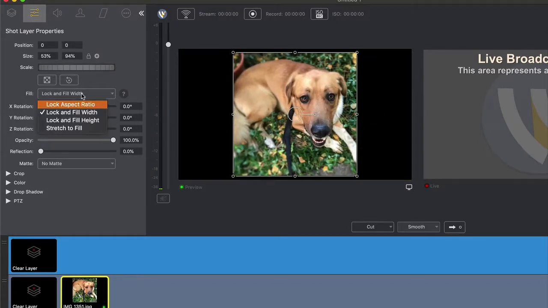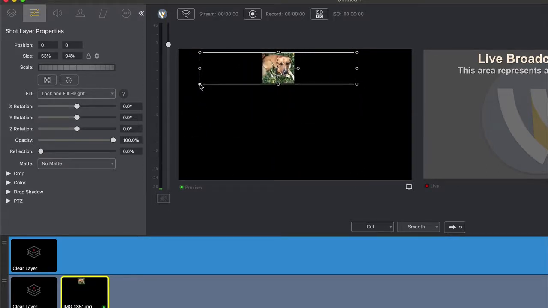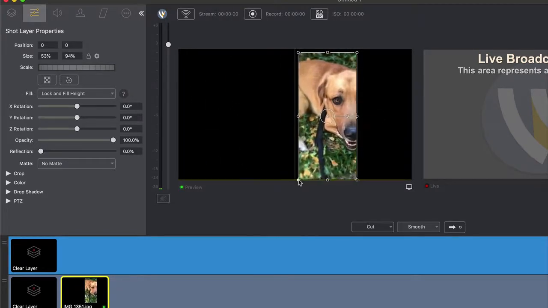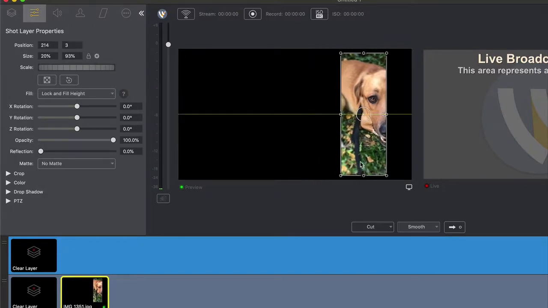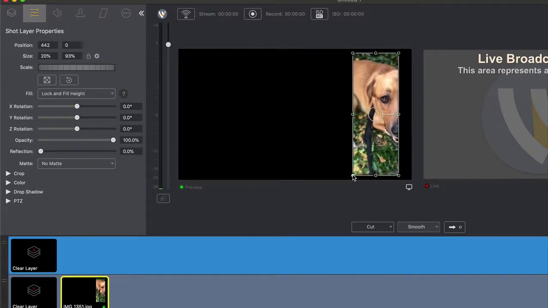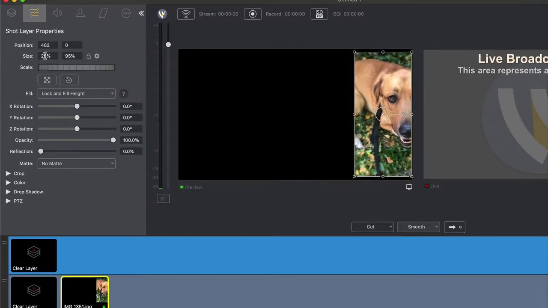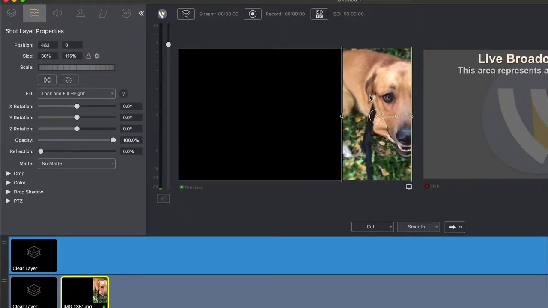Alternatively, lock and fill height is the opposite. It will always stay locked to the height. And if I narrow my box, then it will crop from side to side. So this is handy if you wanted to have, say, a 3-box shot where you have 3 guests and you wanted them all to be, say, 25% or 30% of the size of the canvas.